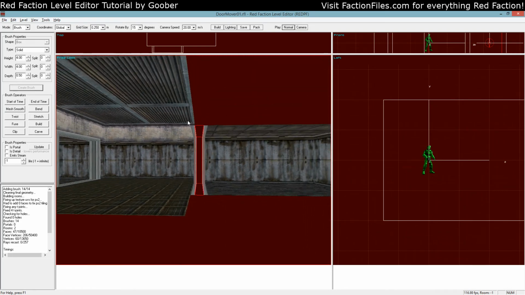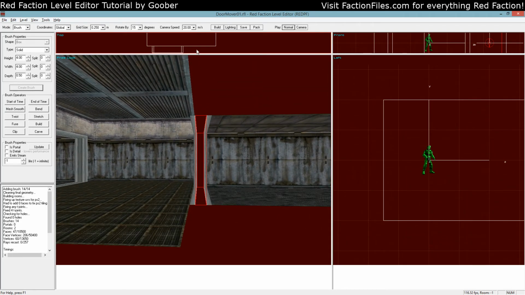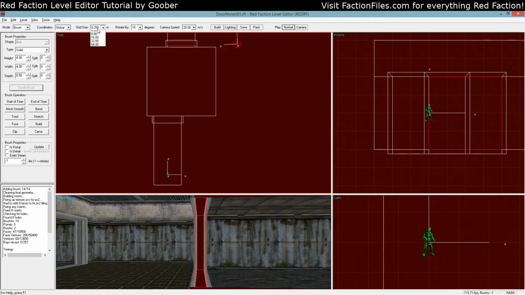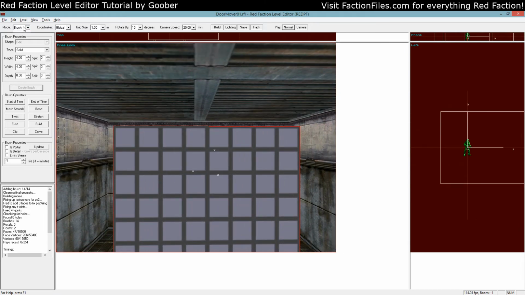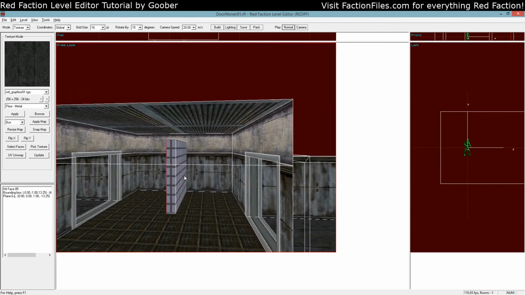Now, obviously, because it's a solid brush at the moment, it's just a wall, so you can't actually see the door frame. For just the texturing and stuff, I'm just gonna move this out into our main room here so we can see all the sides of it. I'm gonna move it up a bit as well. There we go. So we can see all the sides of our door here now. So first things first, let's go and texture this.